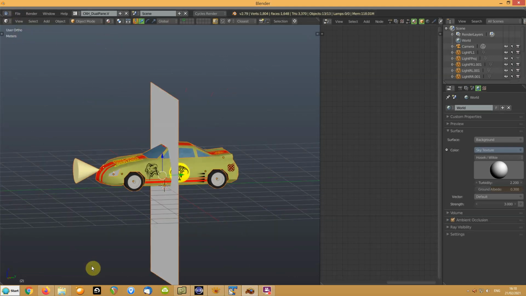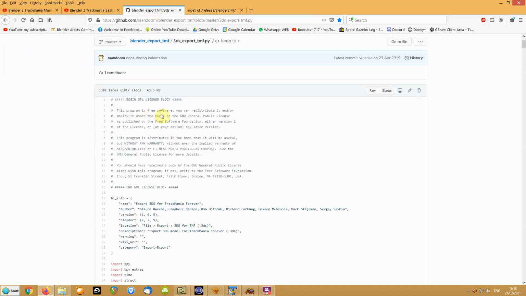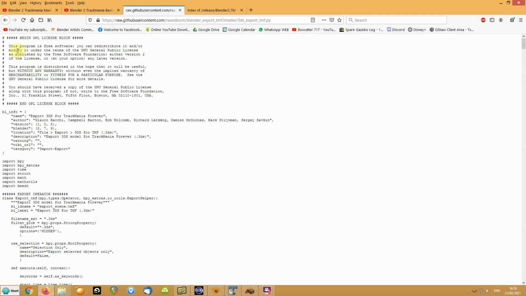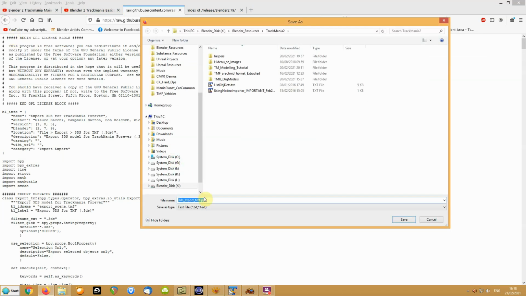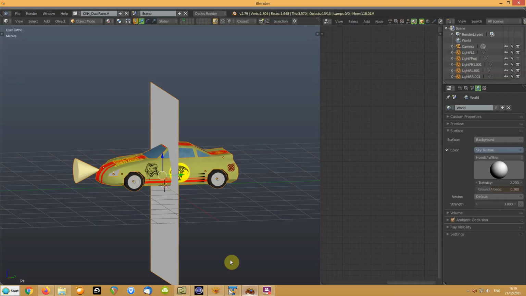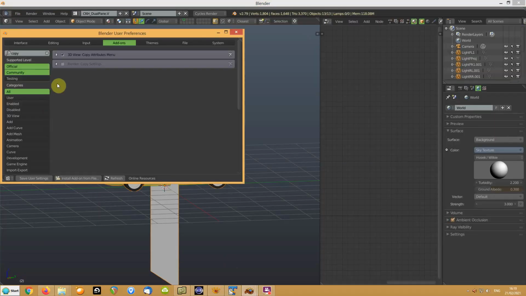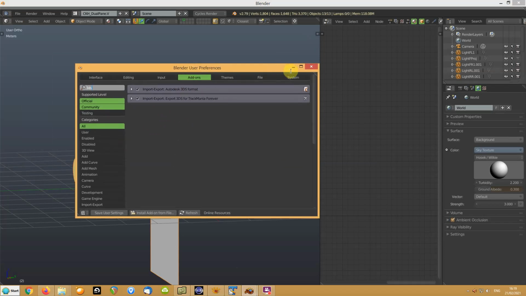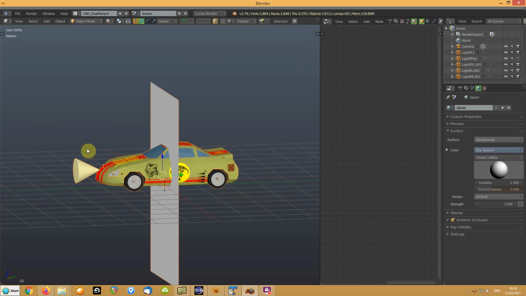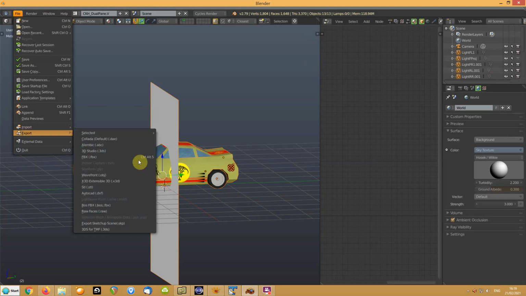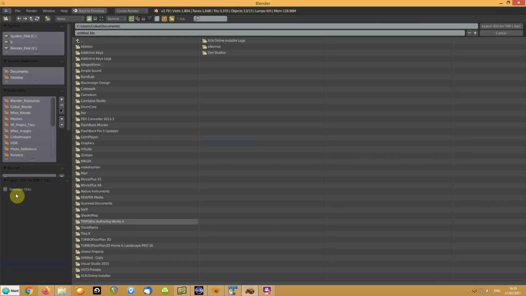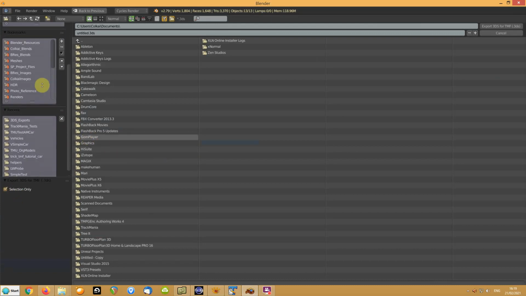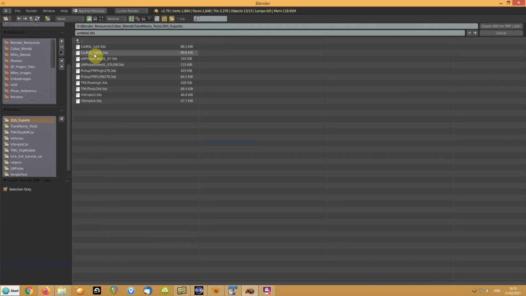So for this to work, you get your export one, go to RAW, and simply save the file, save page as, save that wherever you keep your add-ons, and then just make sure you've added it in your preferences and activated it. So select everything, go to File, Export, 3ds for TMF, selection only, and then go wherever you keep your exports. Give it a name and export it.